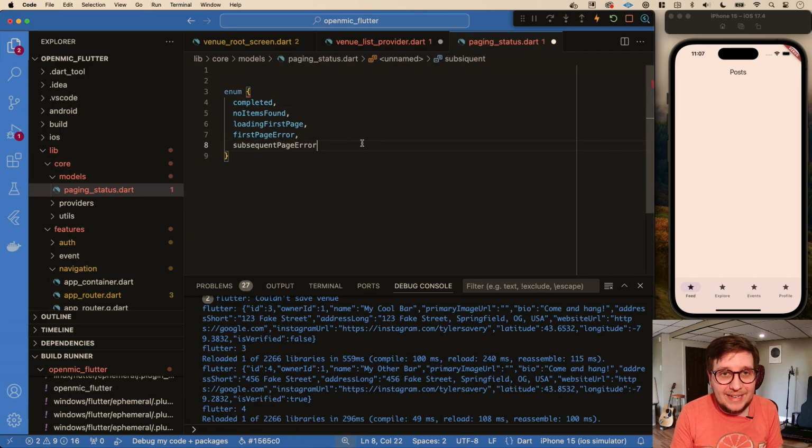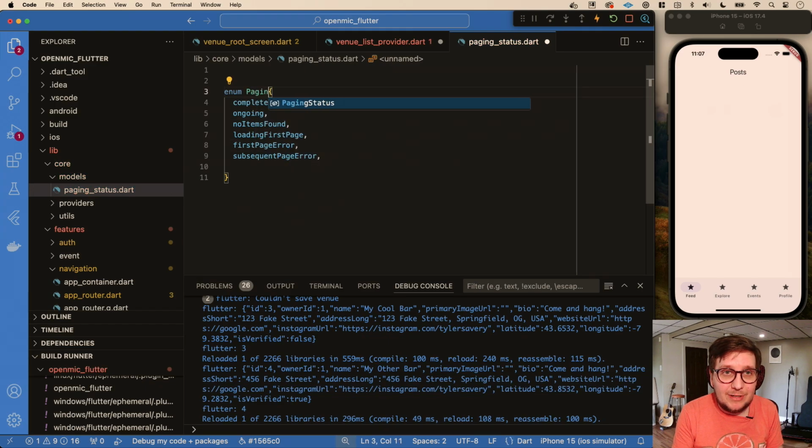Subsequent page error, like that. And we'll also have just like, maybe I'll put it here, ongoing. I don't know if that's the right word for it. We also have to give this a name. Paging status, we'll call it.